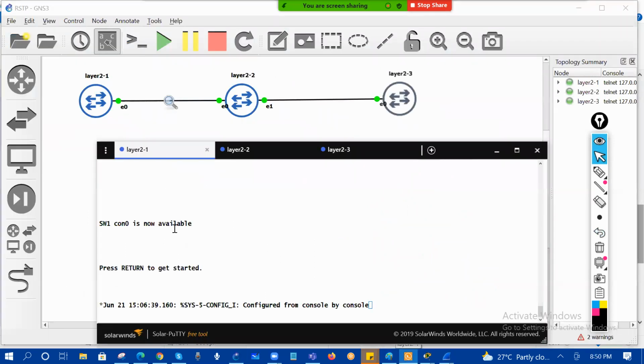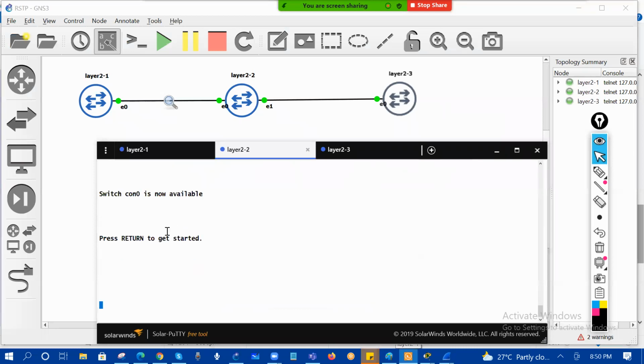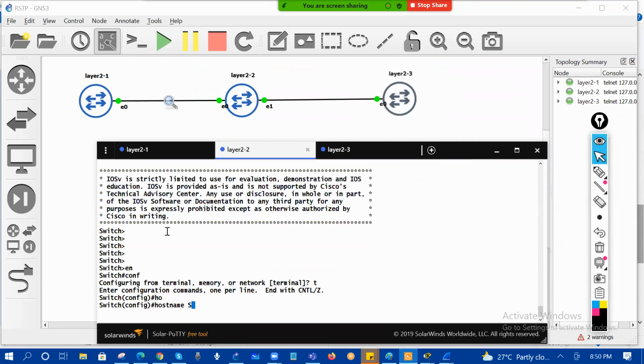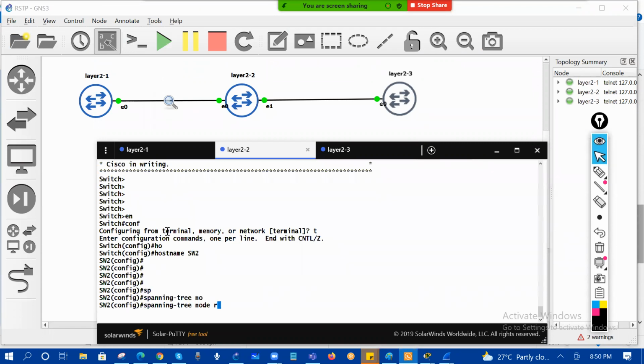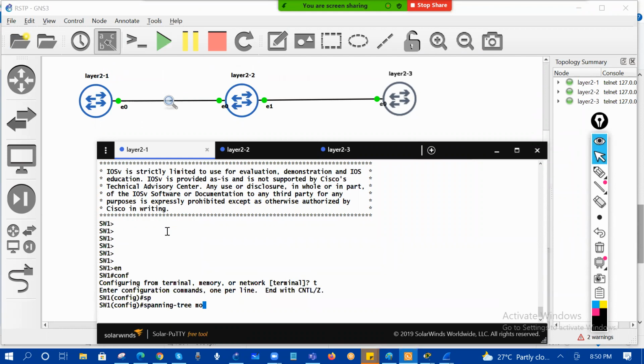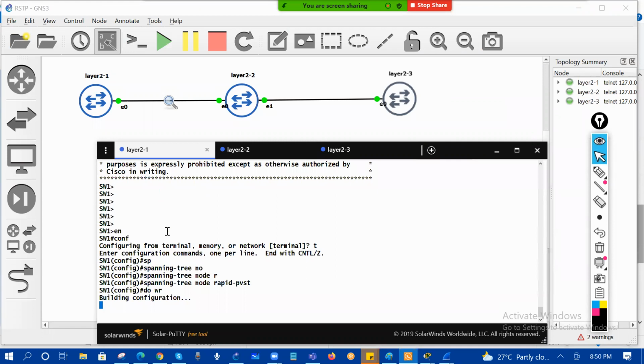If you have a look, let me show you this part. Switch 1, switch 2, hostname switch 2, spanning-tree mode rapid-pvst.